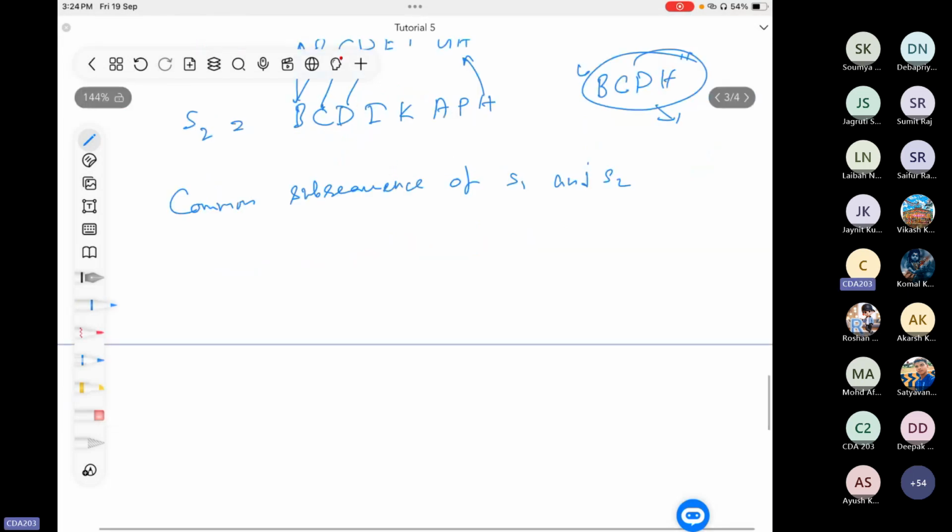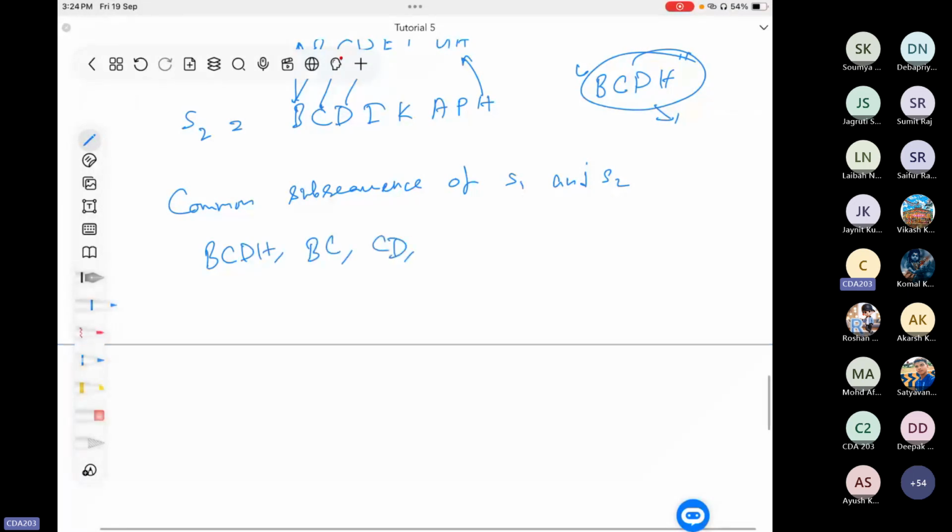Of S1 and S2, what are the common subsequences? BCDH is one, BC is one, CD is one, BH is one, BDH. There are a lot of subsequences. So the longest one is this one. Okay, so we are interested to find this longest common subsequence.